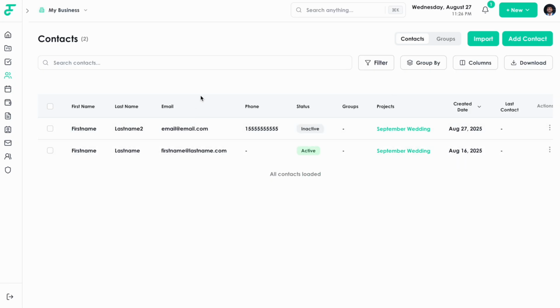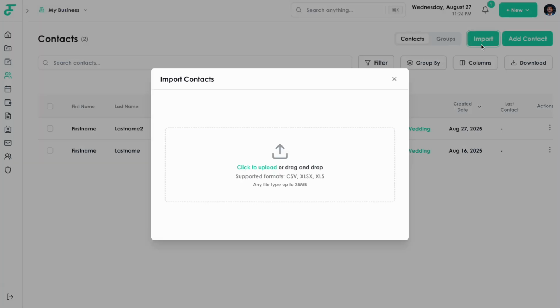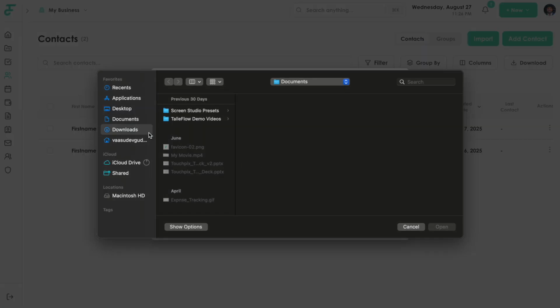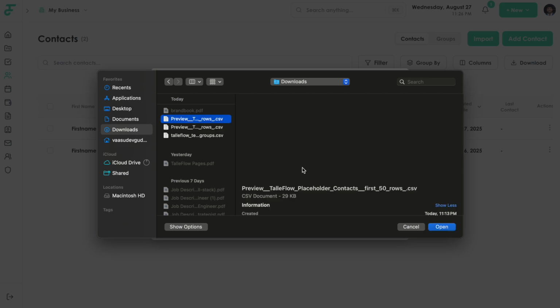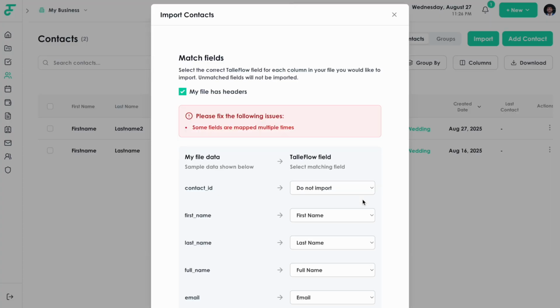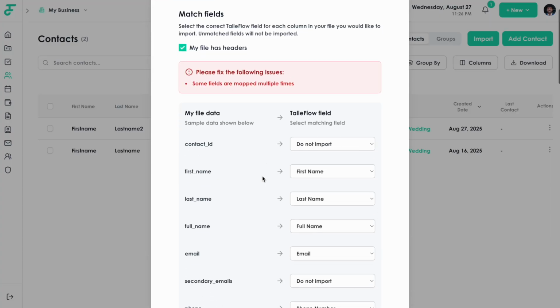Say that you are maybe moving from another CRM, or you have a list of your contacts in an Excel or something. You can also import your contacts from wherever you have them, and TalleFlow will directly put this into your CRM. So I'm going to actually show that right now. I have a list of contacts that I have imported.